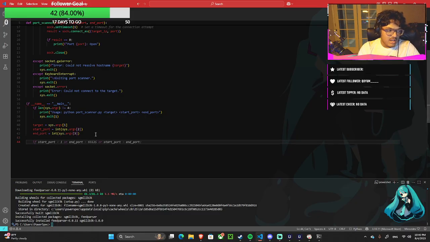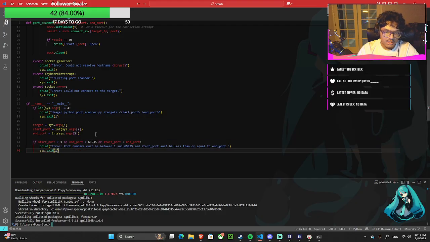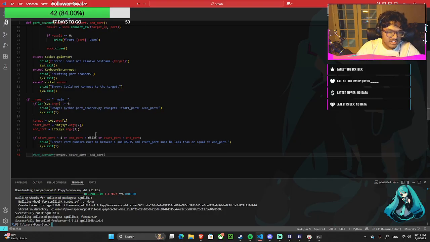Now we want to validate our port range. So if start_port is less than 1, or end port is greater than 65,535, which is the max port, or start port is greater than end port. Port numbers must be between 1 and 65,535, and start port must be less than or equal to end port. And then we just exit. Now we want to start the scan. So we're going to do port_scanner, target, start port, end port.